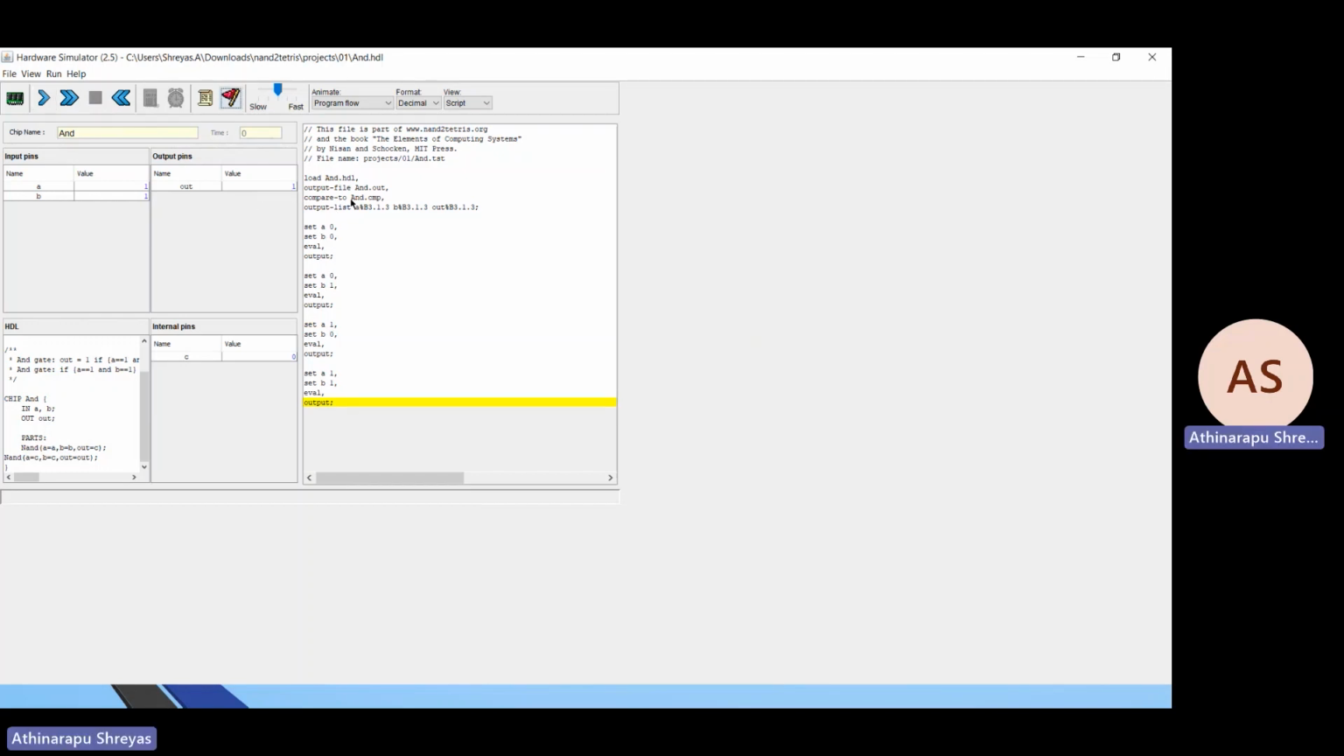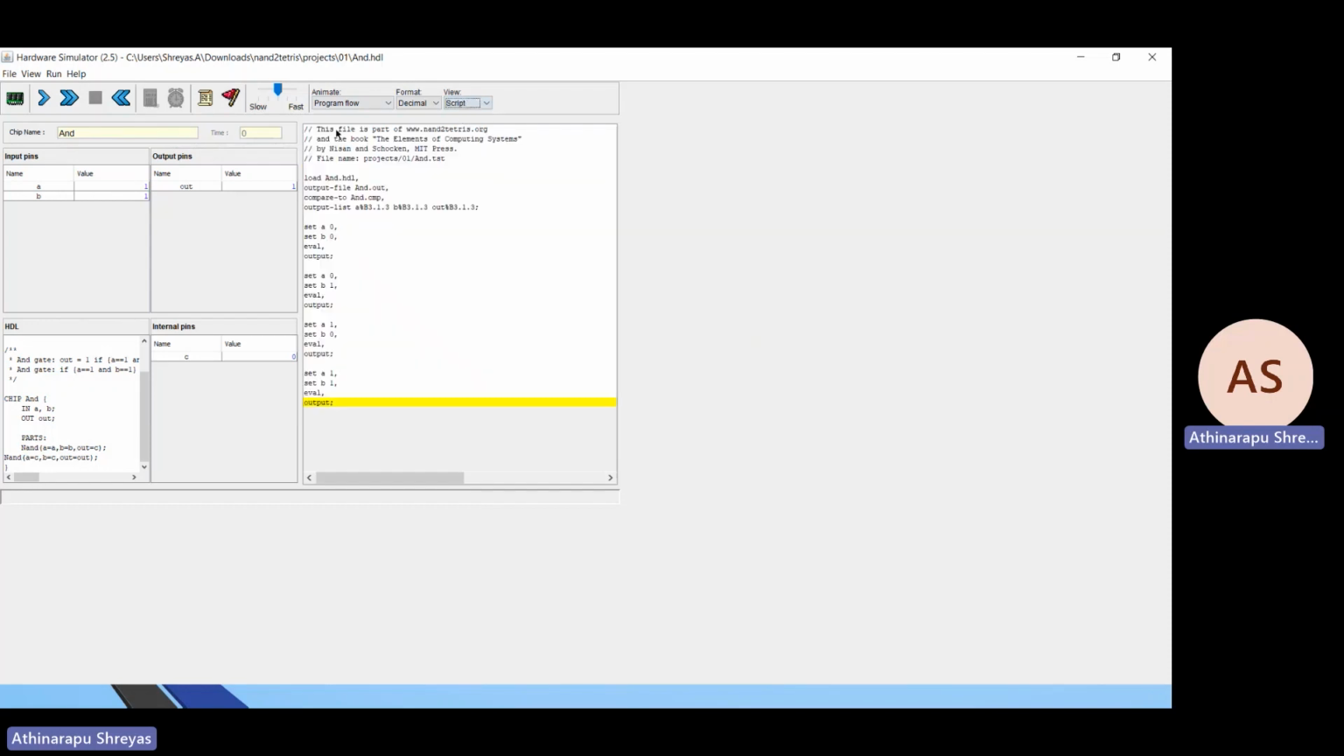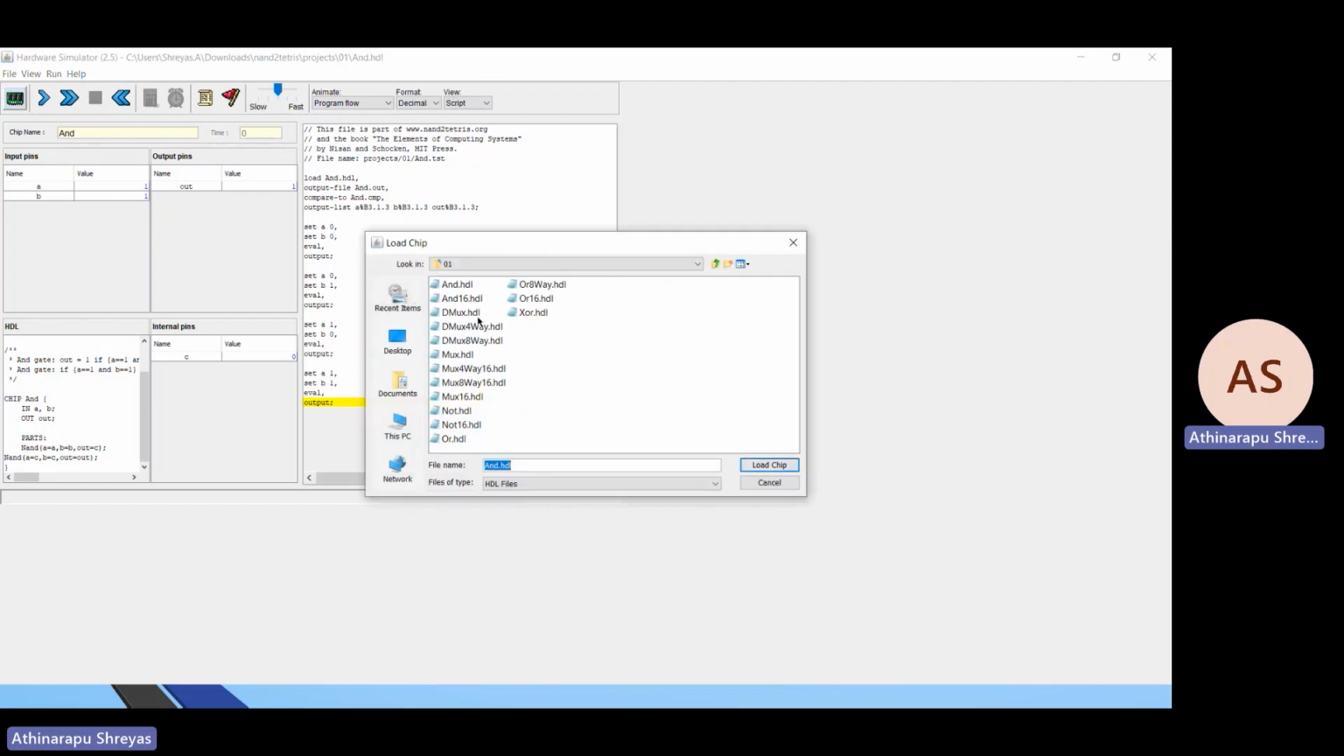To view the whole truth table, just go to the view here and click on output. After clicking on the output, you'll be able to see the values of A and B and the outputs for the various values inputted. This is the script based evaluation, which is giving us the output based on the script.